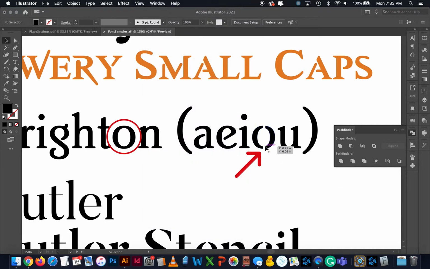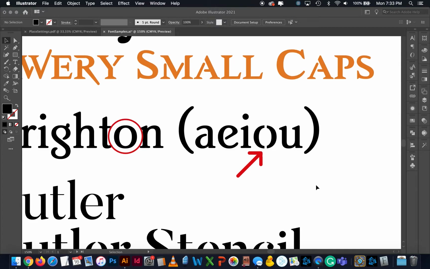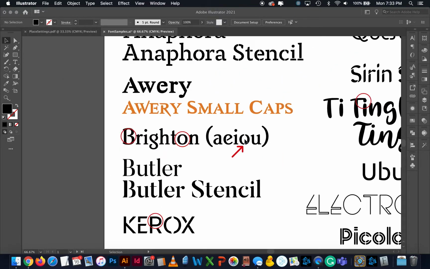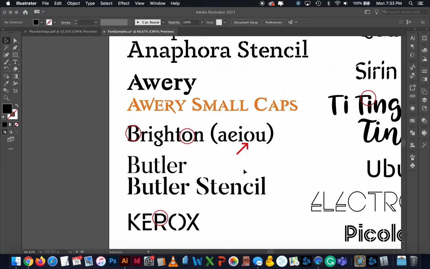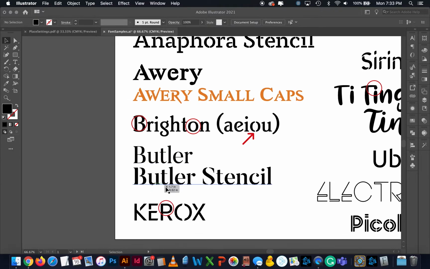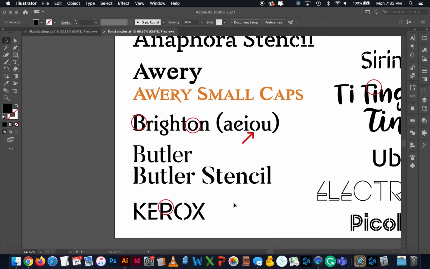So you can use the eraser, or you can do this. You can also use the scissor tool, and there are a couple different ways to do it, but I find those are the two simplest ways to create counters, open counters if you need to. So now we have Butler and then Butler Stencil, and you can see this one is definitely a lot more open. So we have slightly larger spaces here, and this will work great for a lot of different designs.